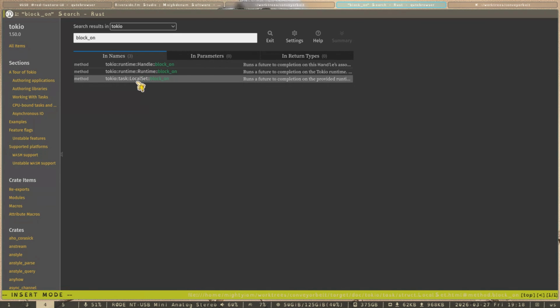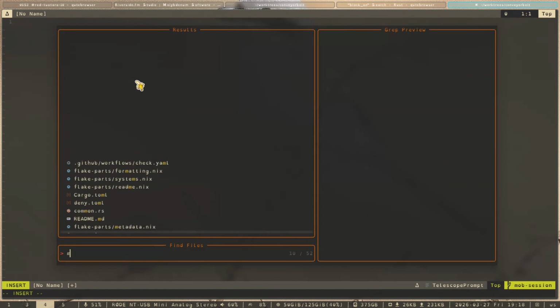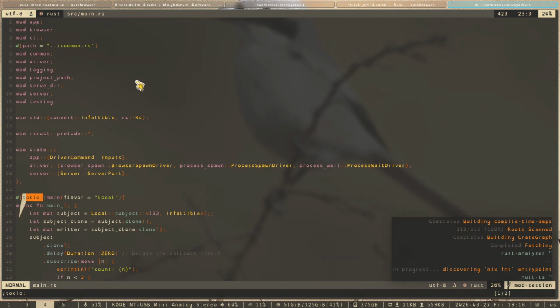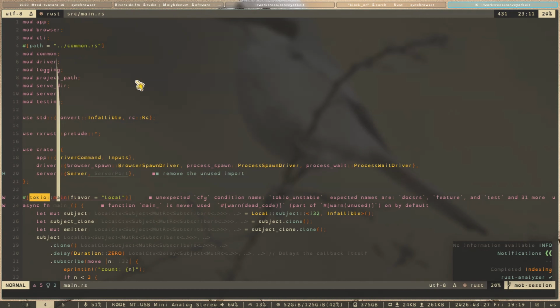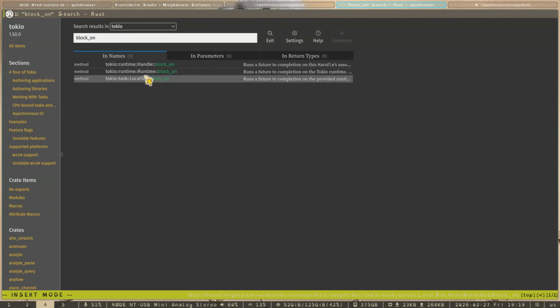So we have to figure out which one. If we take a look at the main, see this Tokio main flavor local? Yes. This is the unstable flavor that I was referring to. I don't know yet. This one is flavor specific, it seems, and these two are not. And this represents a runtime itself, and this is a handle to a runtime.